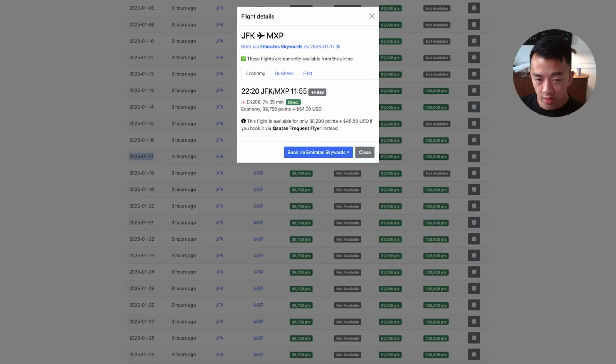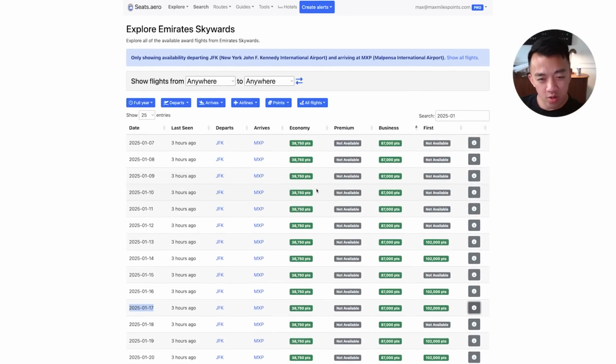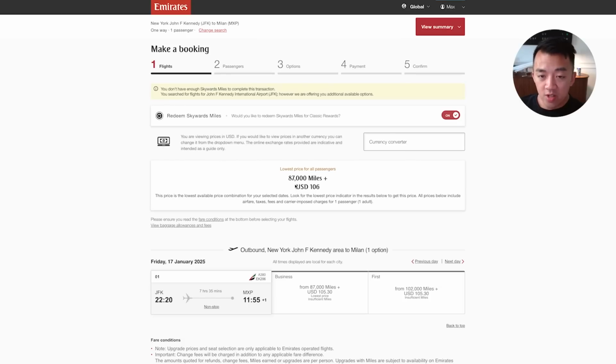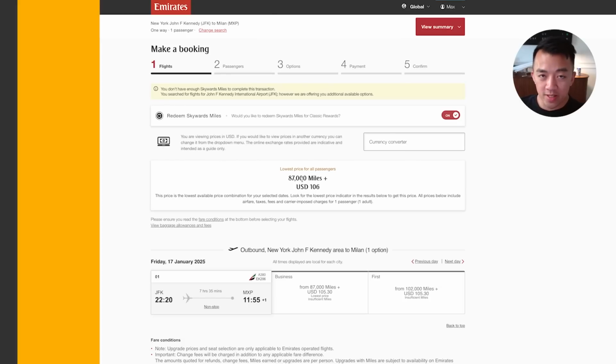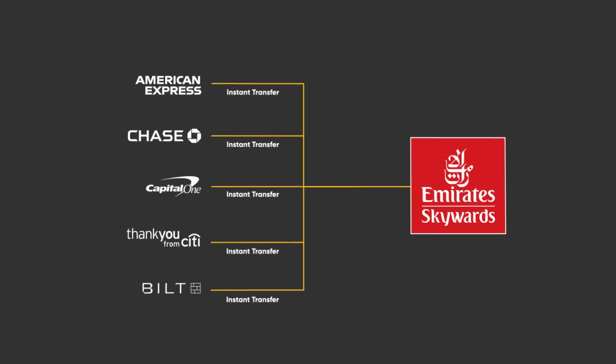Essentially, what you're doing is using Seats.aero to quickly search through dates and identify dates. Then you go back over to the Emirates page to confirm the award availability before you transfer your credit card points. That's how you find award availability using a free and a paid way to search. Once you find that award availability, that's when you can transfer your credit card points over to Emirates Skywards. All the points should transfer instantly and at a 1-to-1 ratio, which makes it super simple and easy to book. If you initiate the transfer and the points don't show up in your Emirates account, you can just log out and log back in, and your points should show up there.